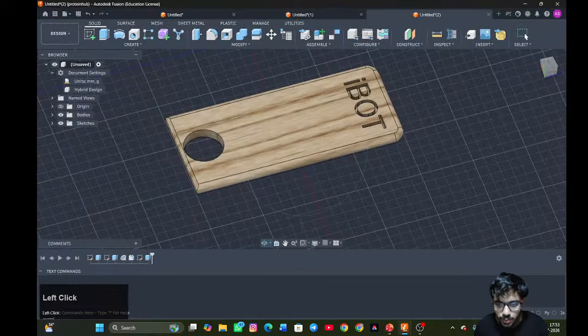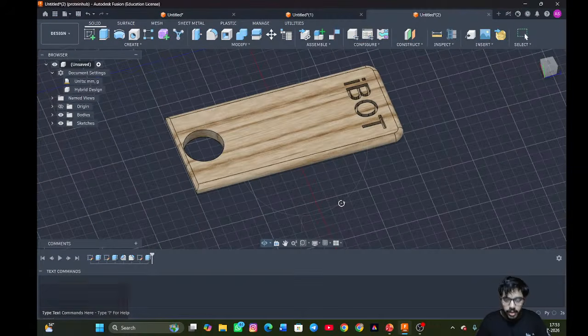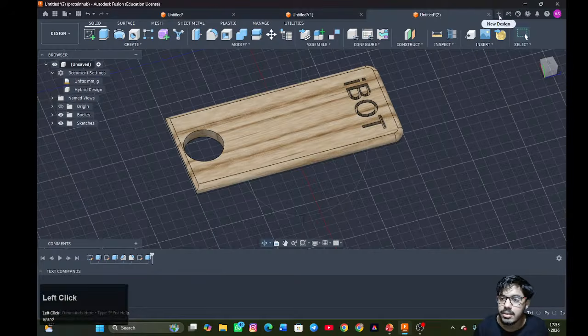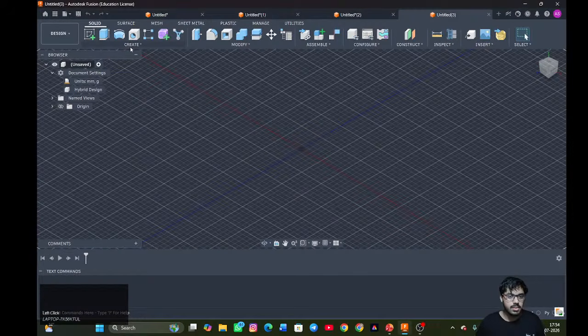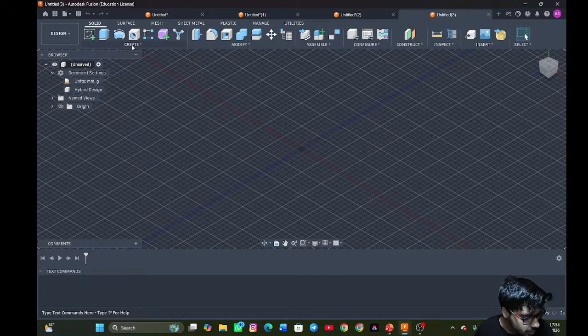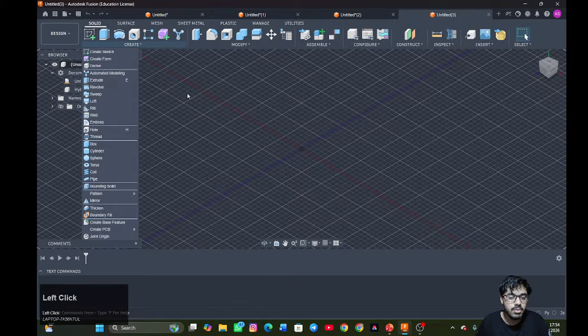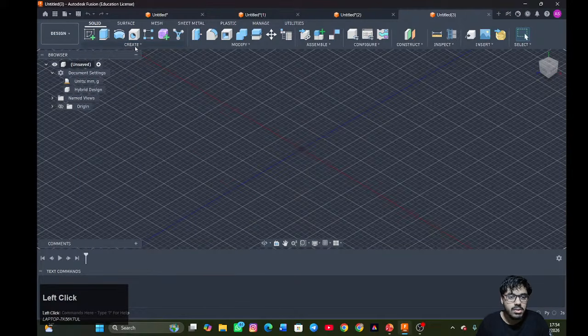We're gonna learn some advanced tools in Fusion 360. This is the keychain. I'll create another. We're gonna learn some patterns, how to use patterns here. So I'll create one sketch.